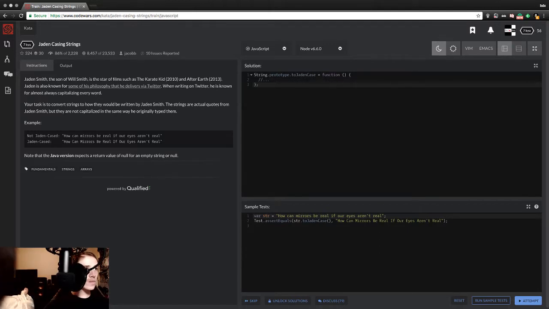We are set. So, we've been gifted our task. String.prototype.toJadenCase equals function takes a parameter. I'm assuming the parameter is said string, right? I can't imagine what else it would be. Yeah, variable string. But this is empty. Maybe it ties back to it? Variable string equals, how can mirrors be real if our eyes aren't real? Test.assert equals string.toJadenCase. Blankety blankety blank.